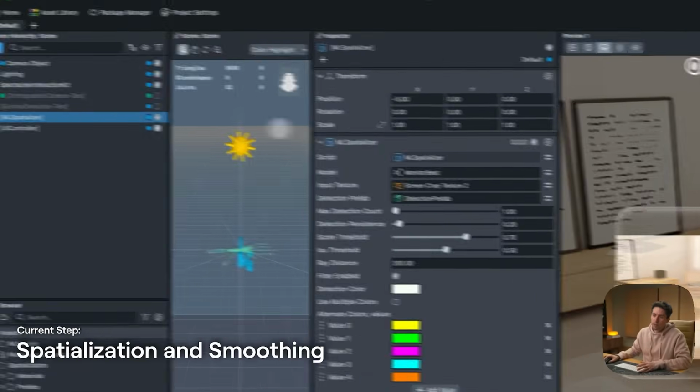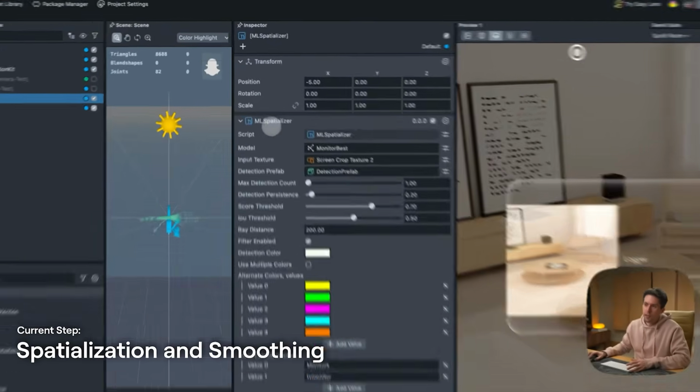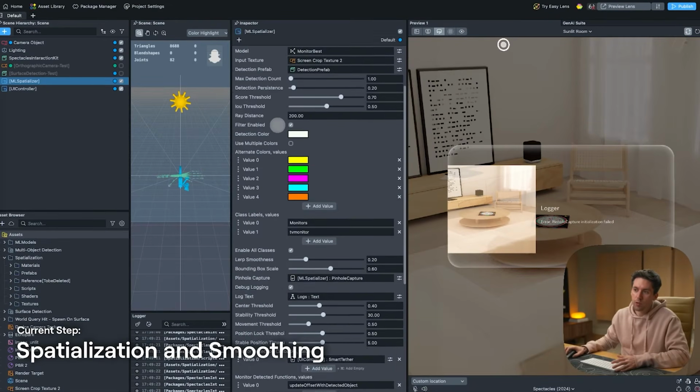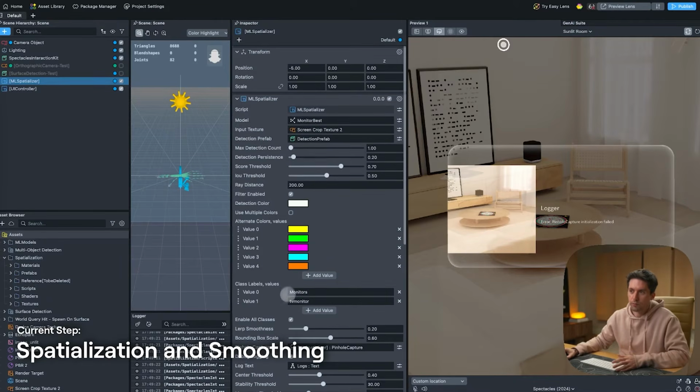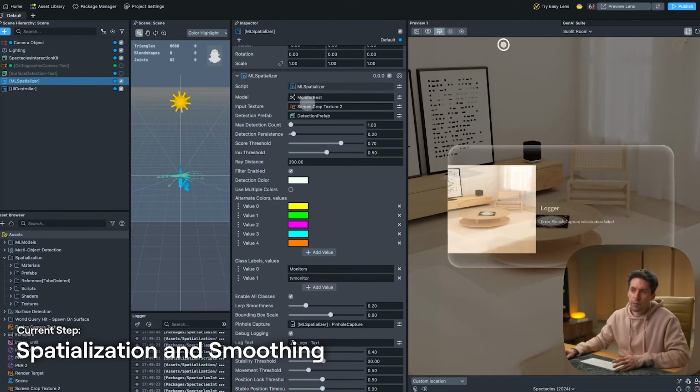We have this main component, which is called ML Spatializer. So this is the core script you need to know to just run things and detect objects. As you can see, there are a lot of different inputs that go into this script. The first input is the model. So it's the monitor model that we got out of Paperspace and exported as an ONNX. Then we have an input texture. What is this input texture about?